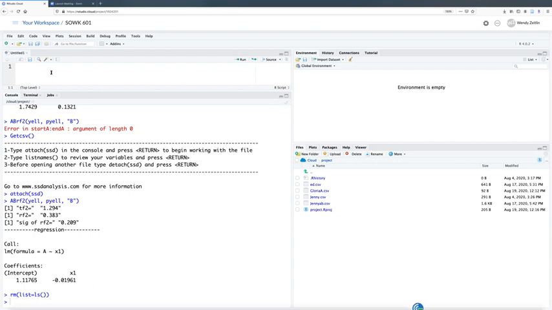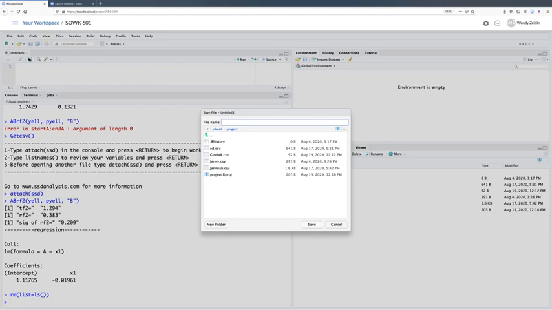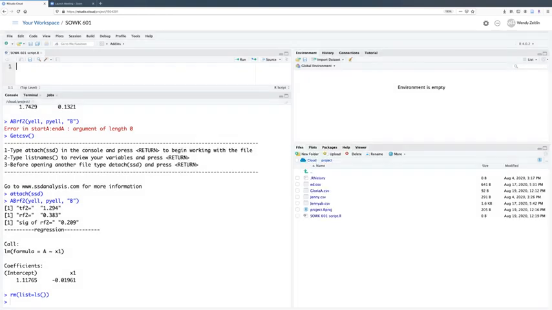So before we do that, I just want to save this so we have it for future use. We're just going to go save, and I am just going to call this SWK601 script. And now you'll see this up here. As soon as we make changes to it, it's going to go red until we save it again. You also see that it's going to be in our files here so we can access it again in the future.